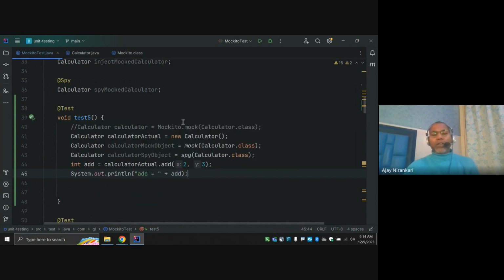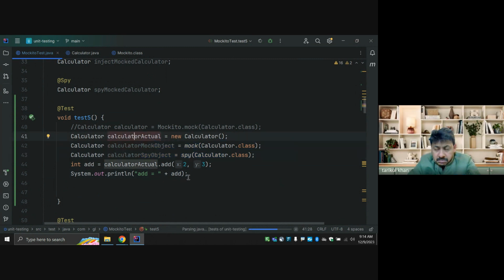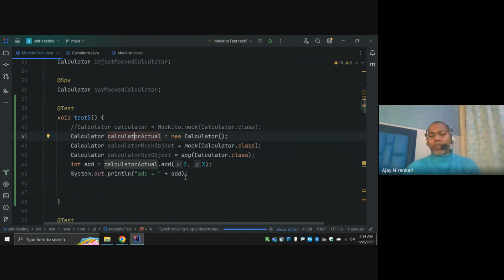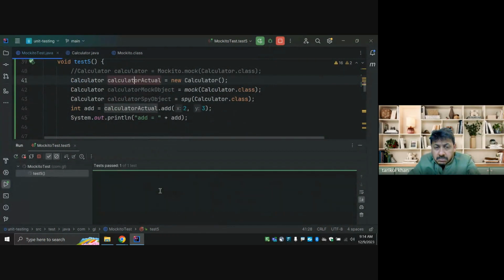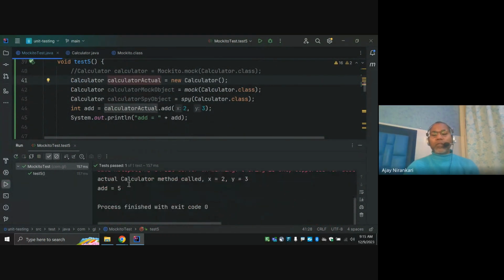Now, if I run this test, that means I'm not using any mock object. I'm using the actual object. The actual object says, hey, I can call the actual method. There is no problem. This is clear because this is what we always do in the main method, creating the object and calling it. Notice here we are calling the actual method, right? That's good. The answer is also as expected.